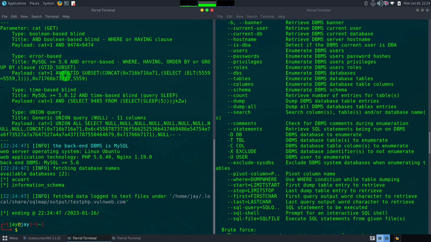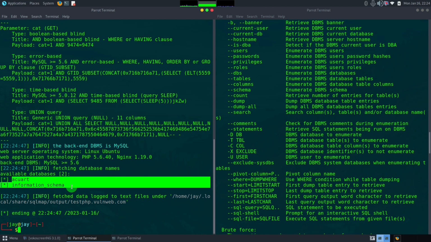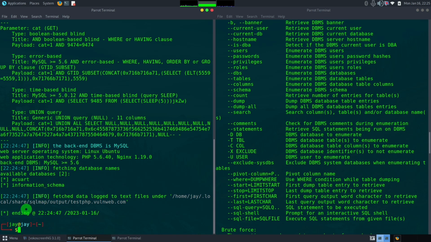Now it has done the rough scan, and you can see it has given the two databases available on that website. We can go into information schema or the other database. I will go with this database name, AQART or something like that. So now we have got the database, right?